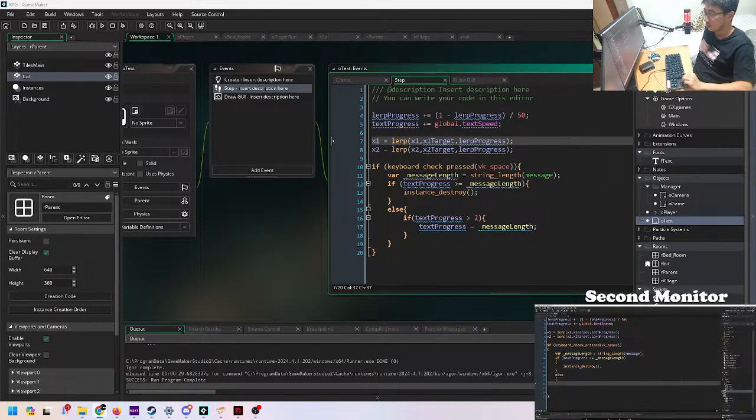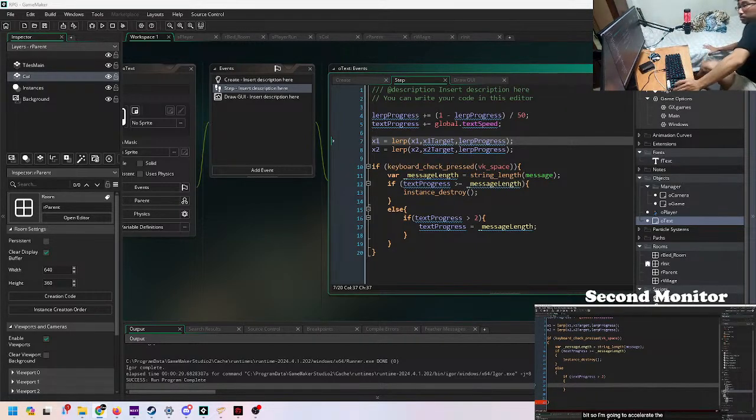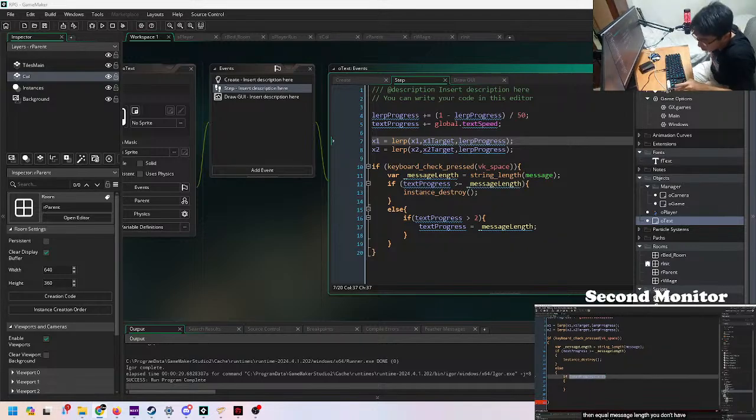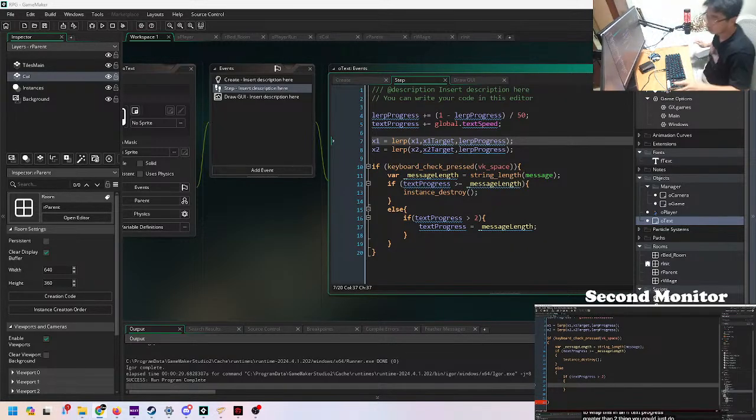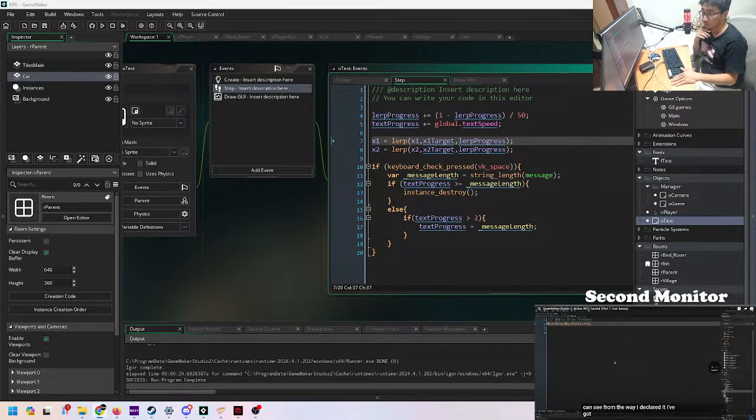Else, if text progress is greater than 2, if we haven't shown the whole message but we're pressing space anyway, I'm assuming the user wants to skip through the message a bit, so I'm going to accelerate the message by just setting text progress to equal message length. You don't have to wrap this in an if text progress greater than 2 check, but I like to make sure. Close that bracket, that's everything we need for the Step event. So we have all the variables in place to calculate the position of the text box and how far along the message is.